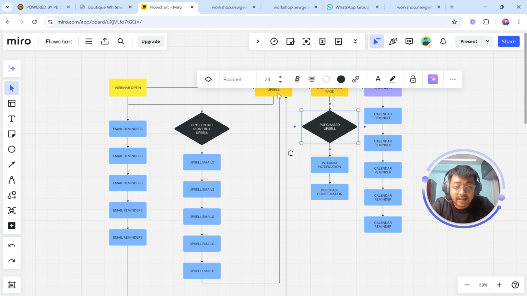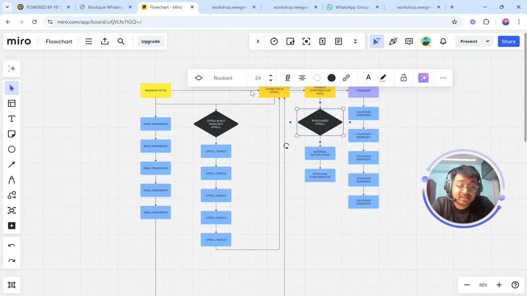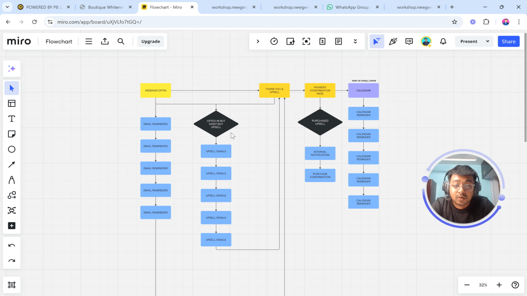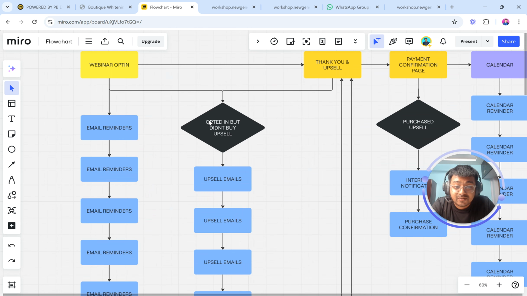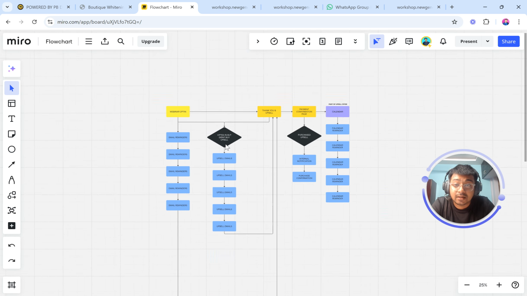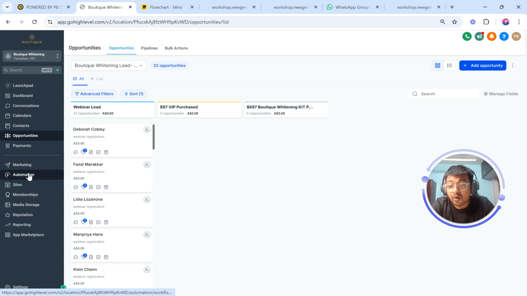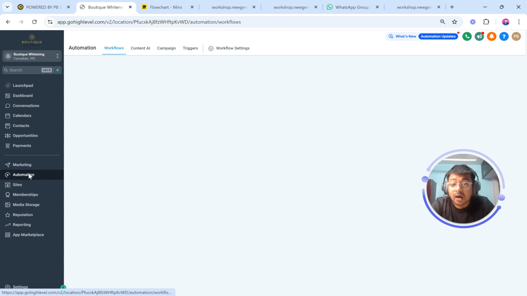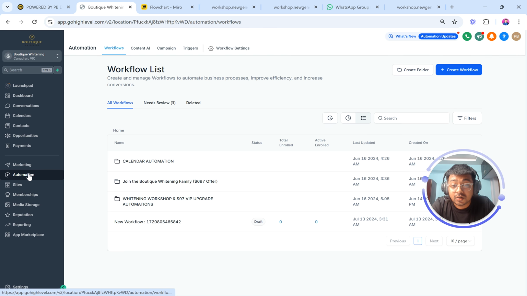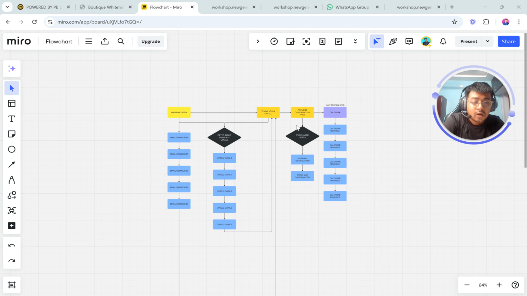Now this is the upsell page. In the upsell page, for example, somebody can opt in, but then they do not want to, or let's say they didn't buy the $97. We can't just let them go. We can always give them another try to get our offer. So for this, we have to create an automation for those who opted in but didn't buy the upsell. We have a similar automation for that, and we use an if-else statement to execute it. Let me quickly show you that as well.